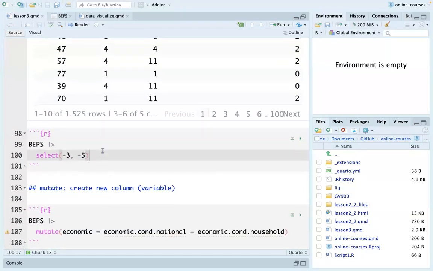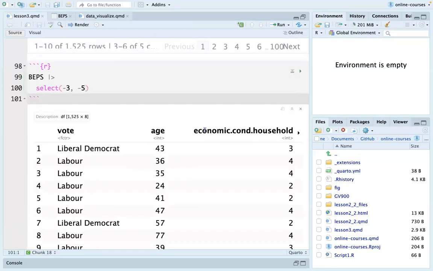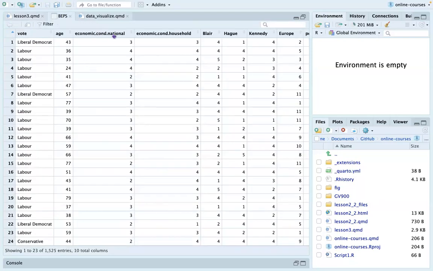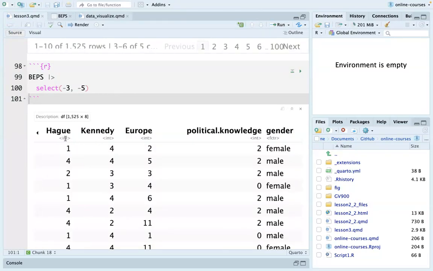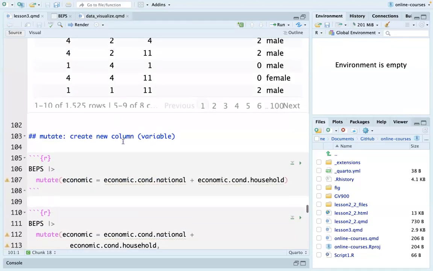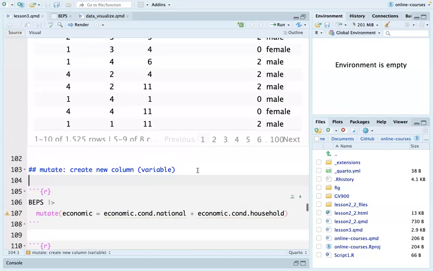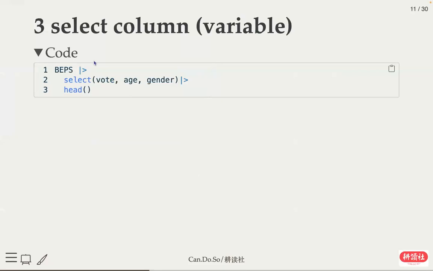Okay, we can negatively select -3, -5, which means we do not select the 3rd column and the 5th column. So there's no national column, it directly goes to household, and the 5th one, player, there's no player. Yeah, that's the select column.